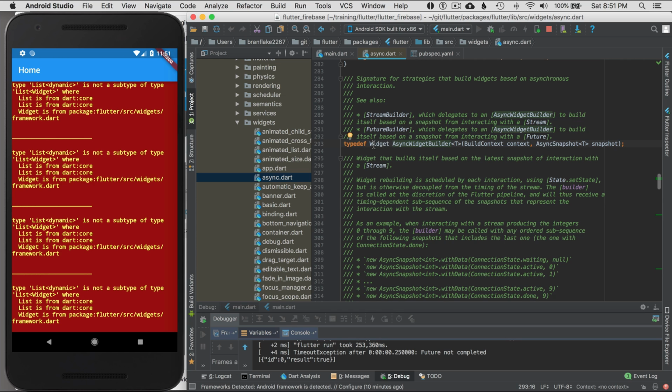Okay, so it's a typedef with a widget return, and this async is defining a function which has some generics in here, so generic T, and it's returning.